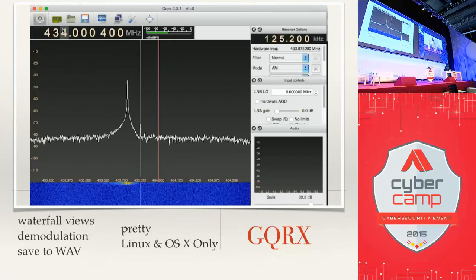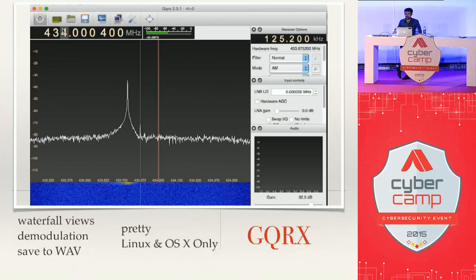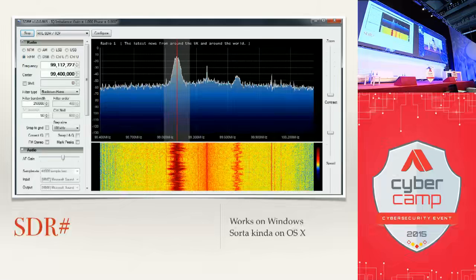Another tool that I often use is called GQRX. GQRX is a spectrum analyzer. It works on OS X and Linux only. It allows you to easily and quickly see different frequencies. You can use RTL-SDR or HackRF. You can, let's say, hit the garage door button, and then you'll see a spike in GQRX, and you'll know exactly where it is. If you're on Windows, you can also use SDR Sharp. That's another free tool that's available to you, also a spectrum analyzer.